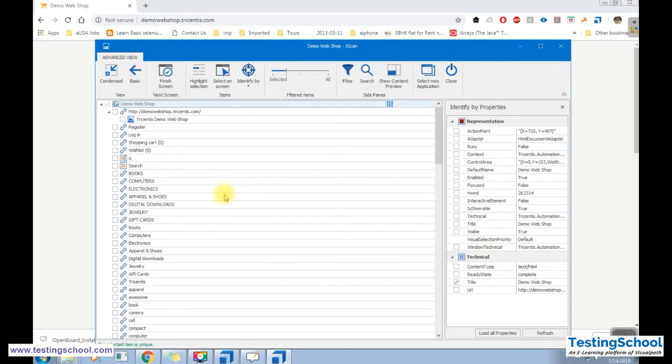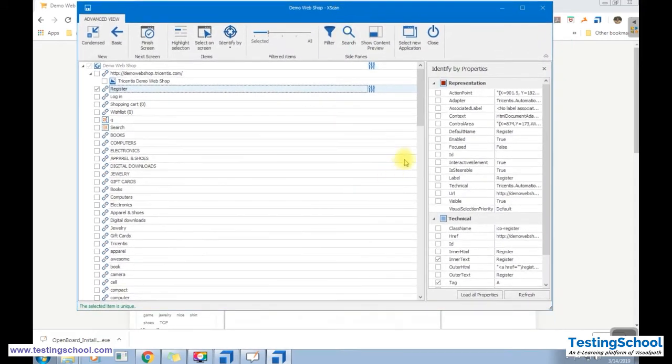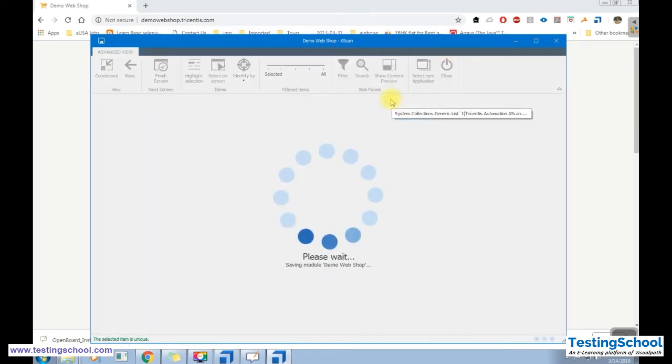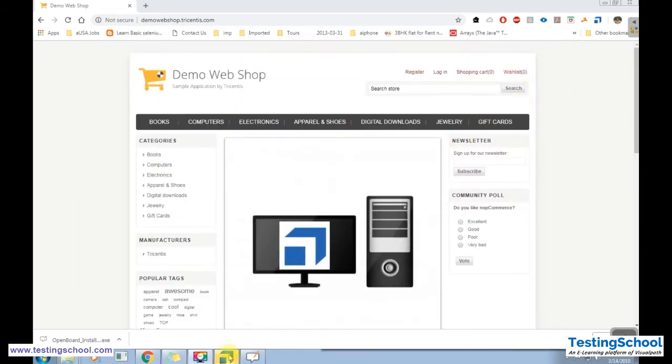Okay, so from this I am selecting the register button. The moment I select the registration button, you get an option like if this control is uniquely identified. See, the selected item is unique, and just click on save. I'm saving that particular application and I'm closing it.